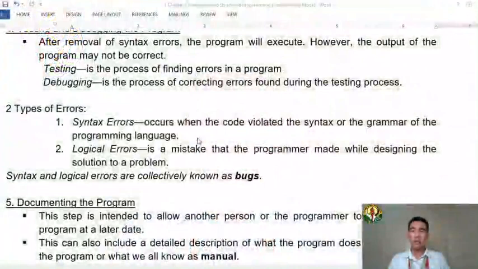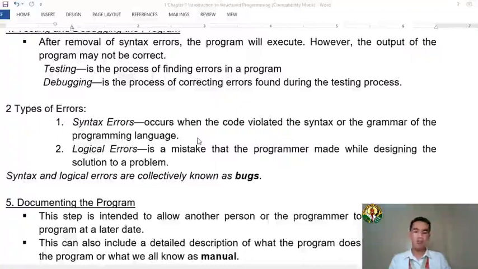Okay? Same thing with programming. Kung hindi mo sinunod yung tamang syntax, halimbawa, if, then, ganon, hindi mo sinunod na if and then, wala kang then, syntax error. Syntax error ang tawag dyan. Hindi magra-run yung program mo kasi nga hindi mo sinunod yung tamang syntax. Hindi magra-run yung program. Walang output dito. Wala kang output. Syntax error.